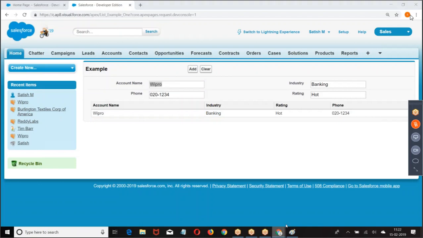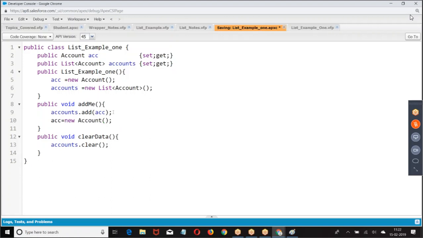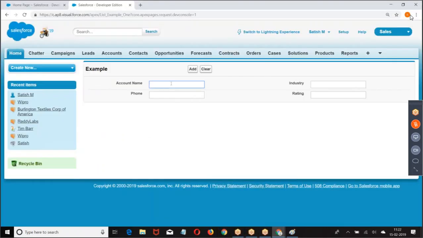So how can you remove it? I'm saying simply, after adding, ACC equal to new account. I'm creating one more object. I created one more memory, and I'm referring to that. That memory is what? Blank. Go back here.